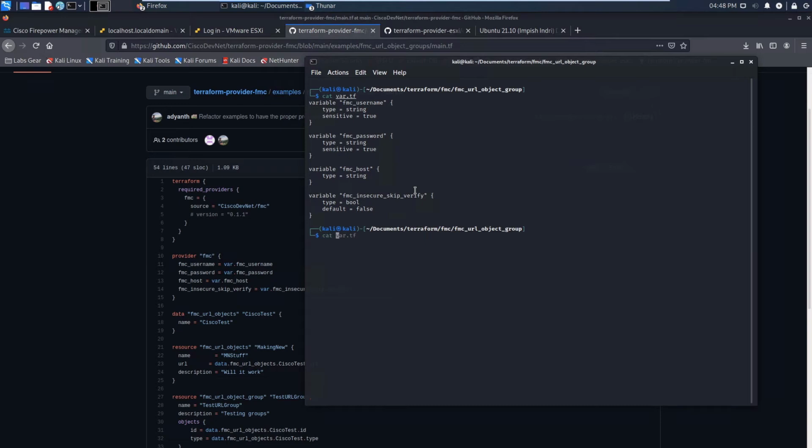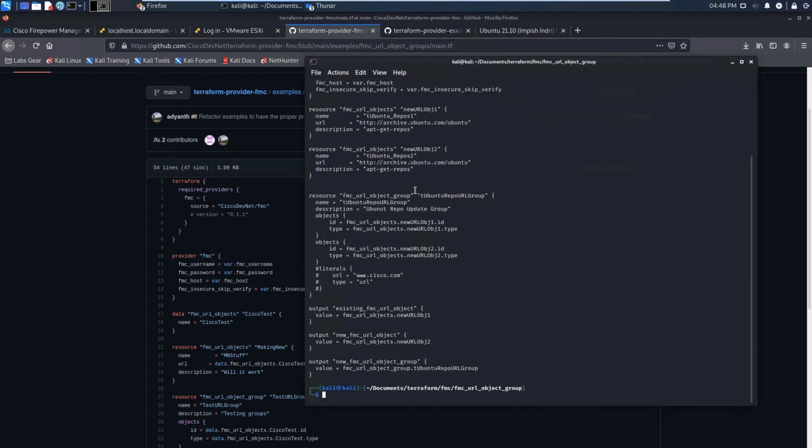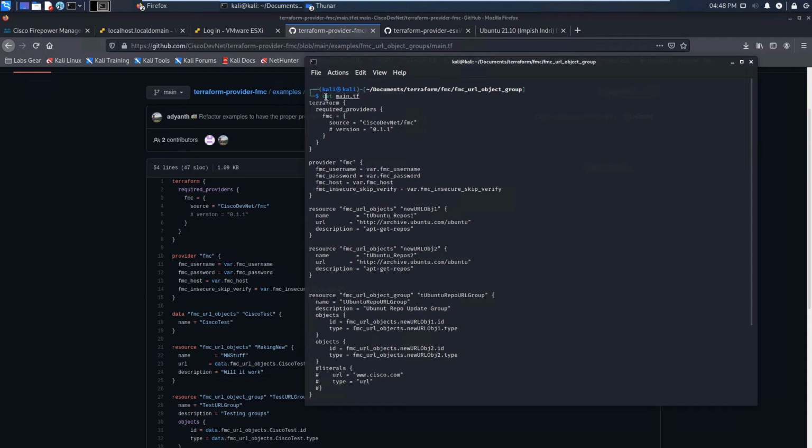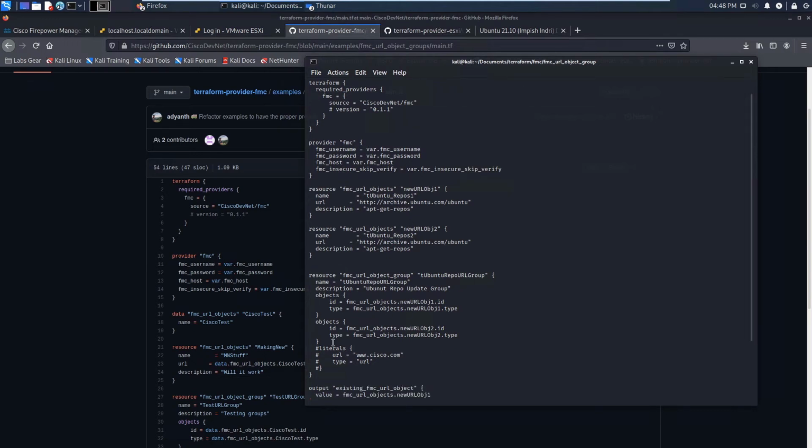So checking out var.tf, we can see here's our variables, and then the actual data supporting those variables is in terraform.tfvars. Now let's get to the meat of it. We're going to jump into main.tf, and let's walk through this here. So we've got our provider connection to FMC, our Firepower Management Center, and we're going to create two objects. Now I'm using the same URL in both of these, but you get the idea. Then we're going to create a group, and we're going to add those two new URL objects to that group.